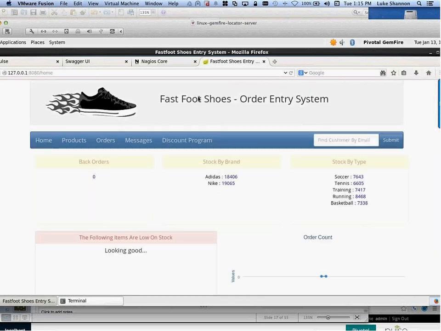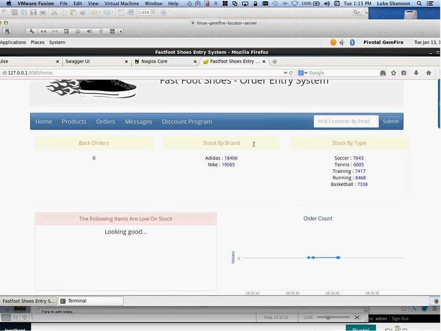So this is a Spring Boot app. It uses Thymeleaf for the UI. These totals are coming from the grid. They're calculated with a function. This is polling the grid every 3 seconds to get a value.